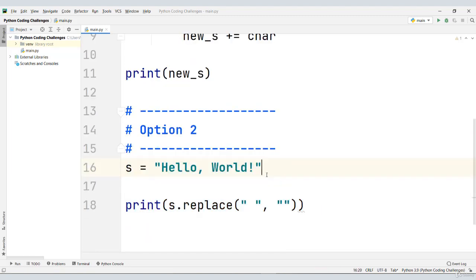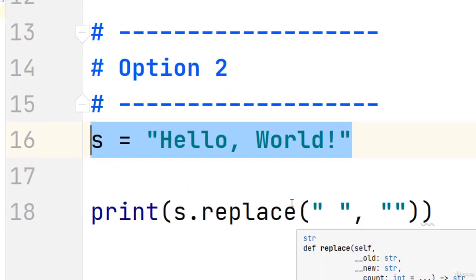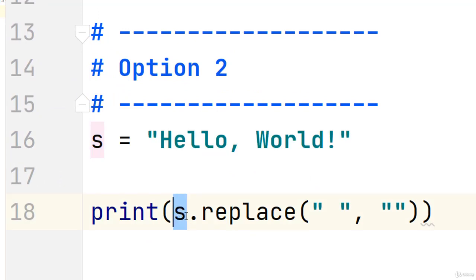Right here we see our second option. We're defining the string because we need the string to generate a new copy of the string, a new version without the spaces, and now we are using the replace method. This is a string method that is going to replace the character that we specify by another character. The character that will be replaced is the first argument that we pass to the method. We want to replace the space by nothing, so we represent that nothing with an empty string. That will connect the different elements of the string by removing the spaces.